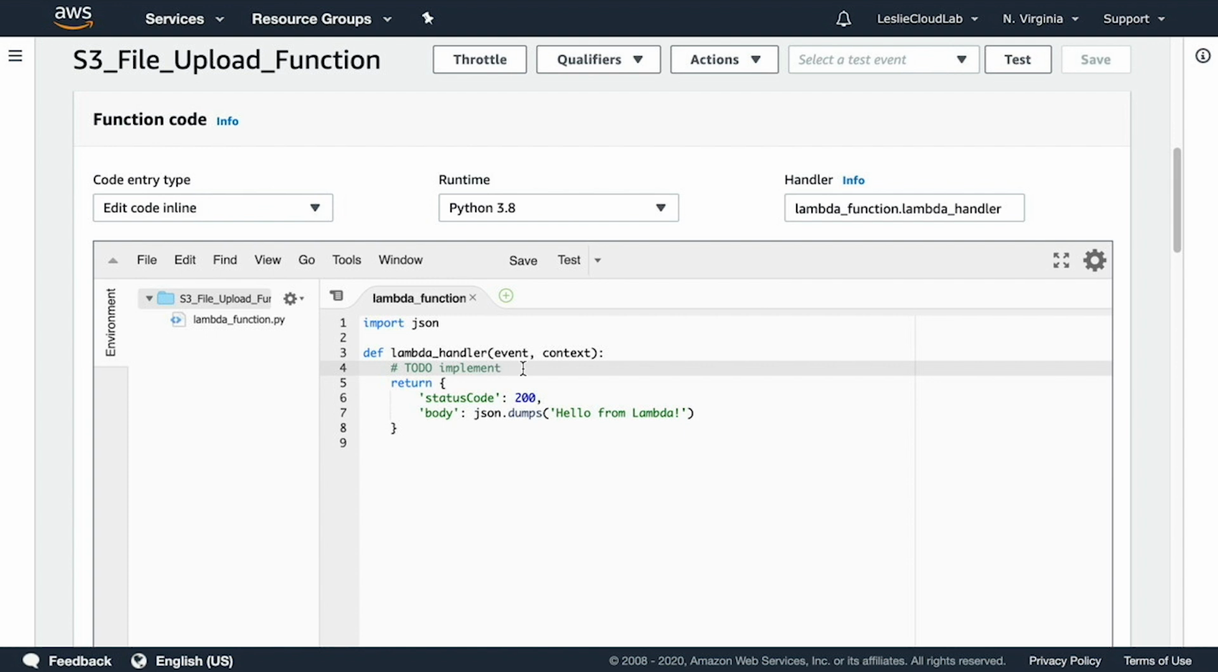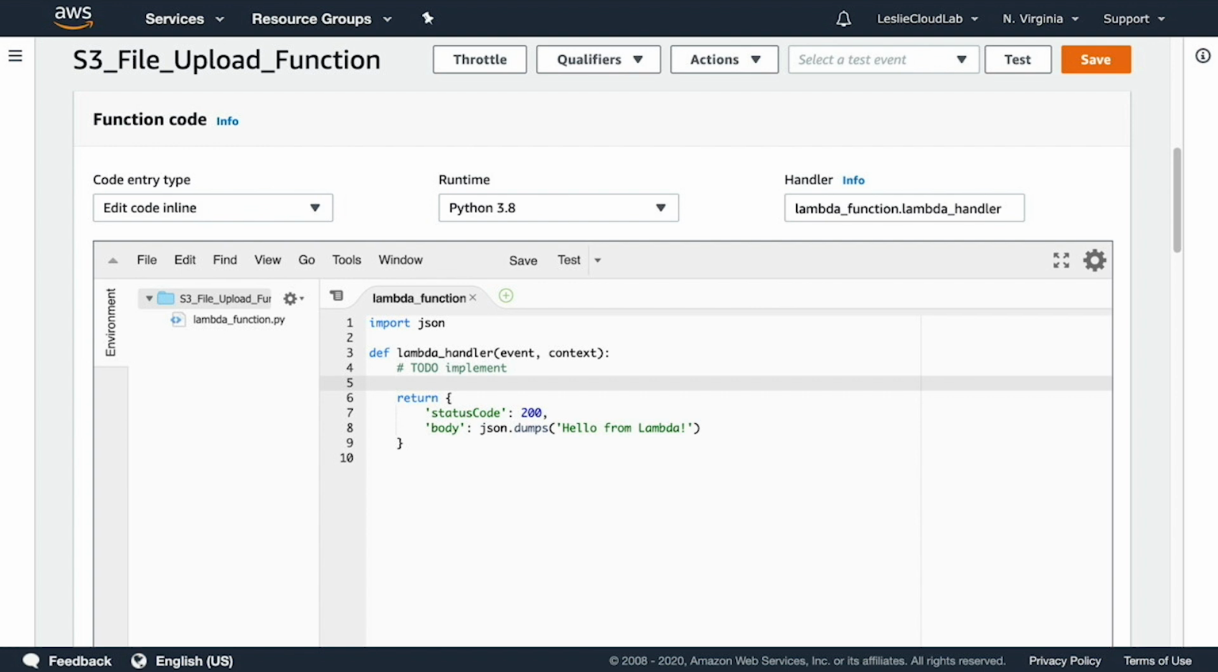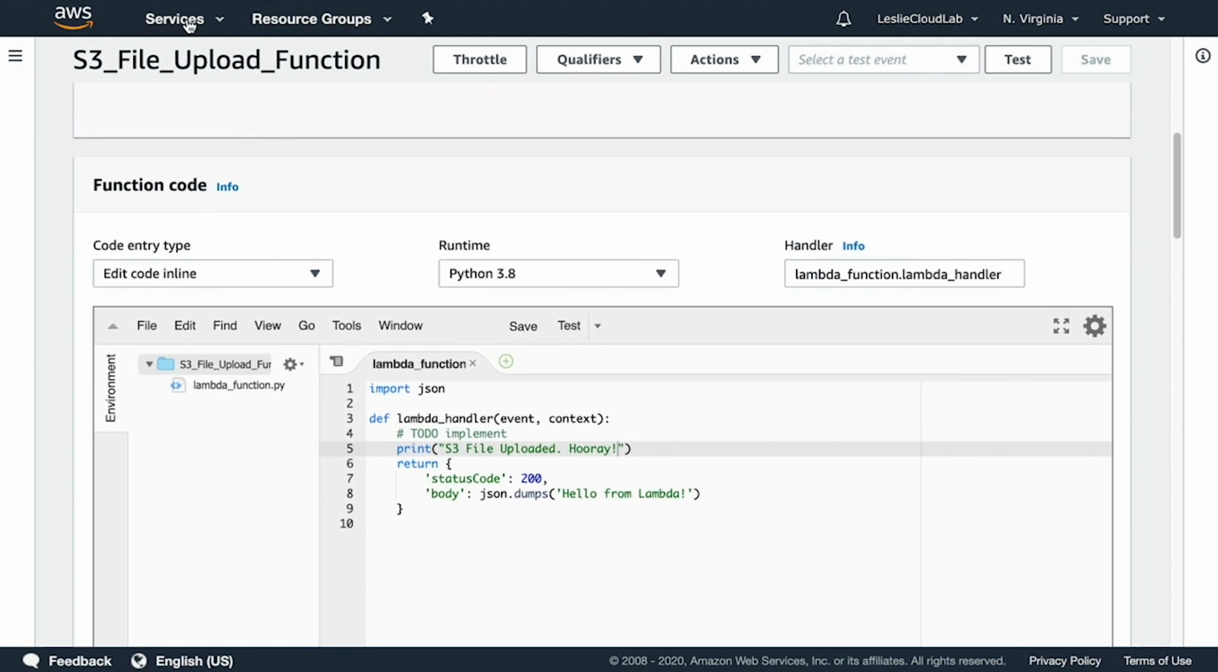So in order for that to happen, we're going to ask it to print a little statement in the log. It's going to say S3 file uploaded. Hooray. That looks pretty good. So let's save our function. And let's go over to S3 and trigger it.